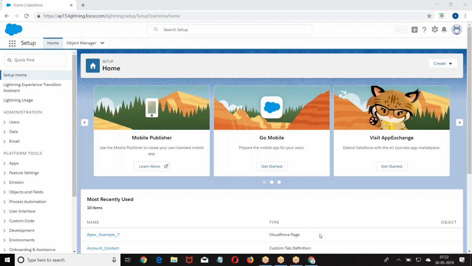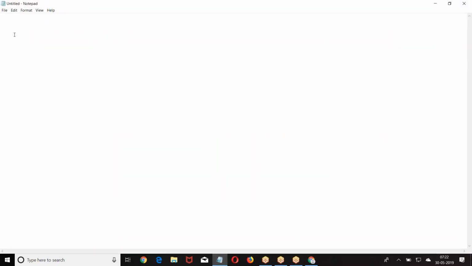Let us move on. What is that S object? How are we going to deal with it? First one, every table in the database is referred to in Salesforce as S object.